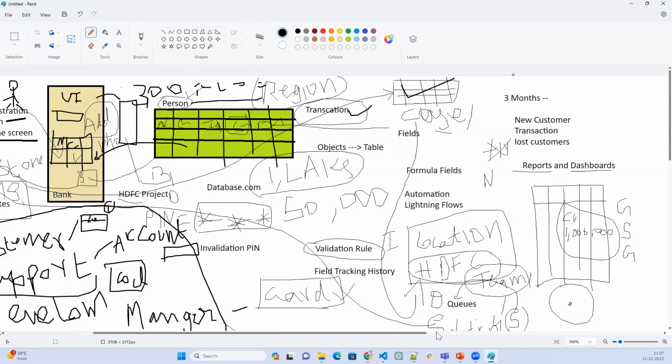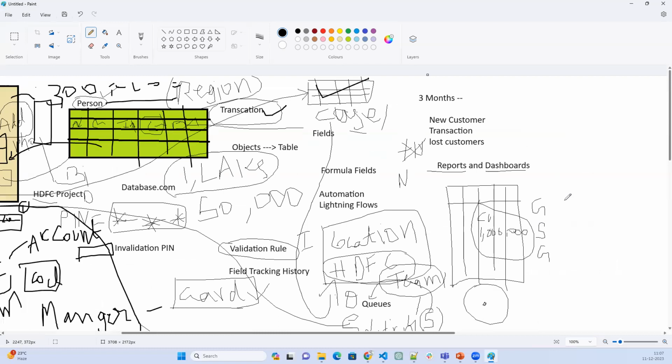Now how do you identify? A gold customer is someone whose current balance is greater than 1 lakh. Whoever is less than 1 lakh and greater than, let's take, 90,000, they are the silver customers. Whoever is less than 90,000 and greater than 500, they are the general customers.